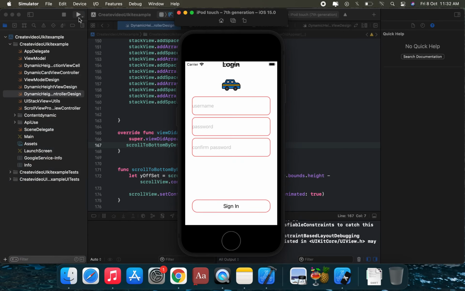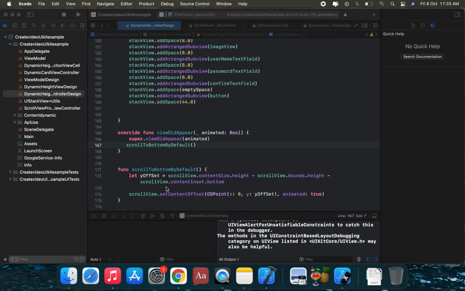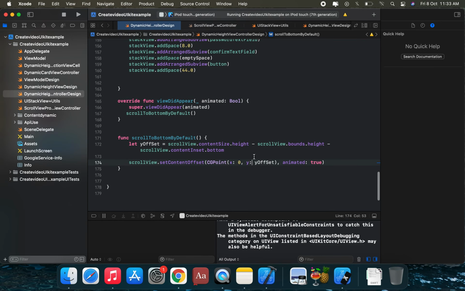So I want to scroll the scroll view to the bottom so that the sign in button will be visible. This is a particular scroll direction, scrolled directly by using the scroll to bottom method by default, and we calculate the content size minus the bounds height, scrollView.bounds.height.